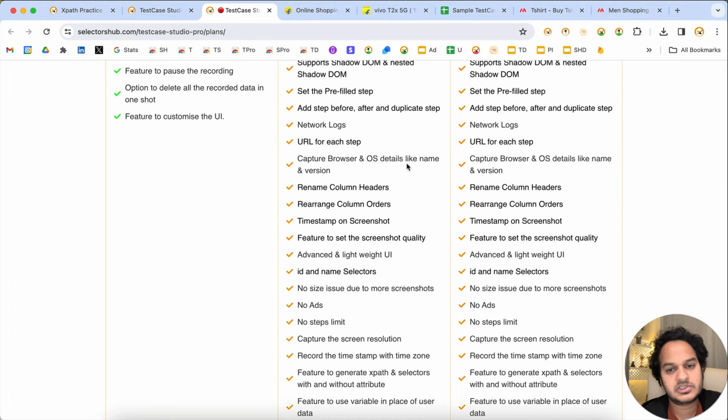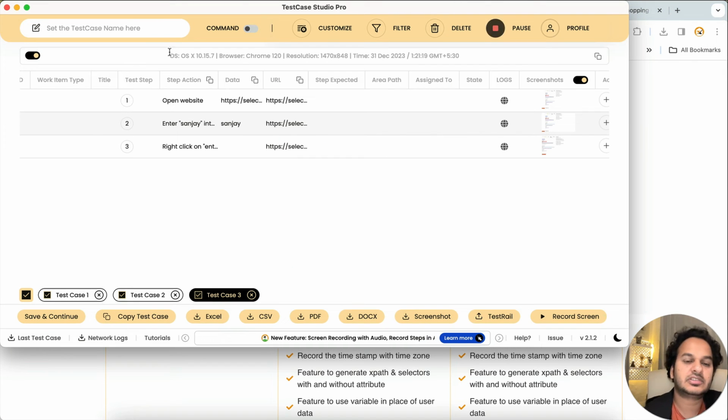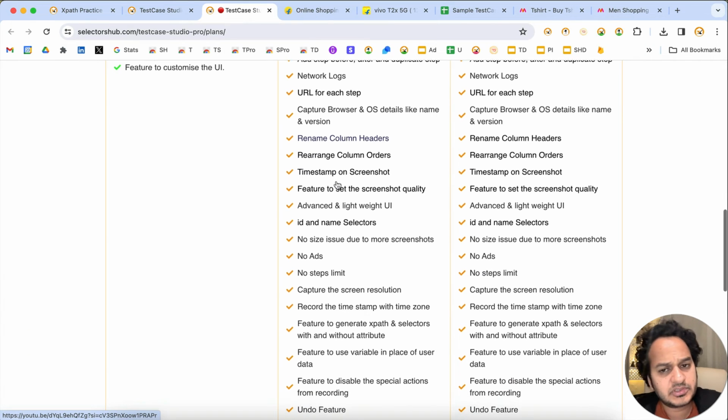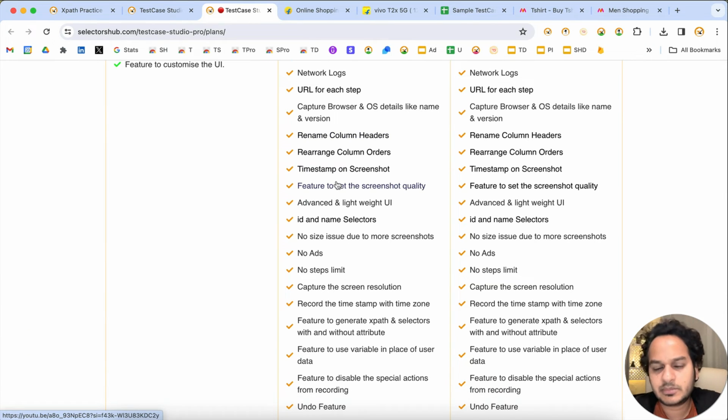Capture browser and OS details like name and version. So here on the top it automatically captures the Windows OS version, browser version, resolution, timestamp, everything for you. So you need not worry, because when you file the bug, when developers debug, they always need these details. So manually you need not go here and check what the browser version was and all.